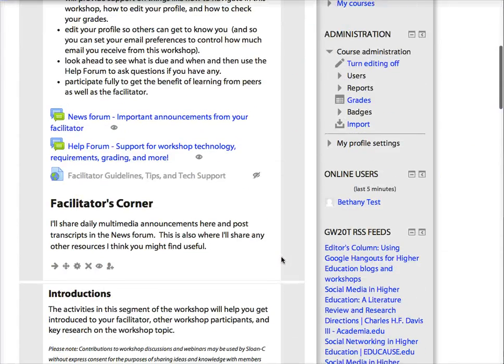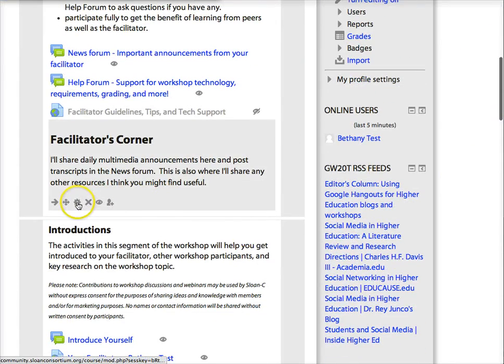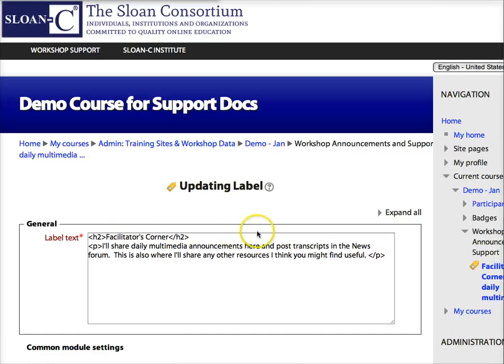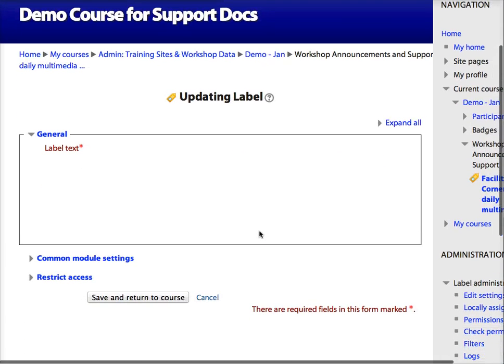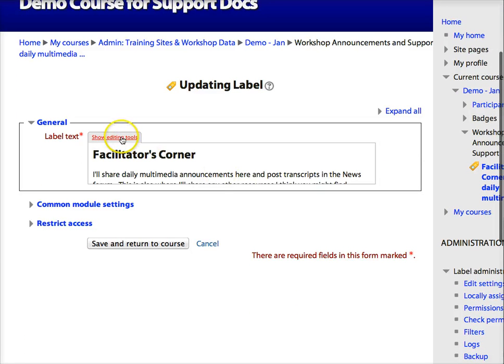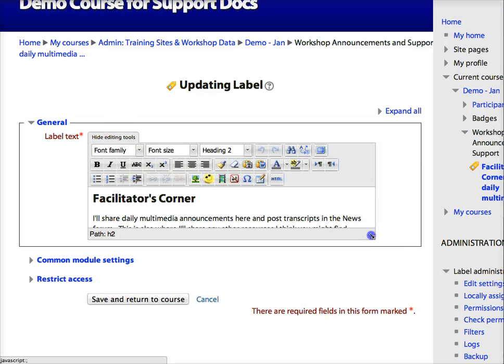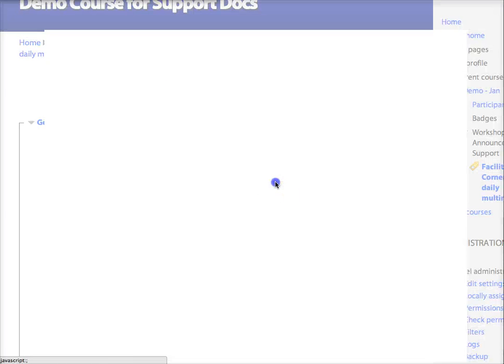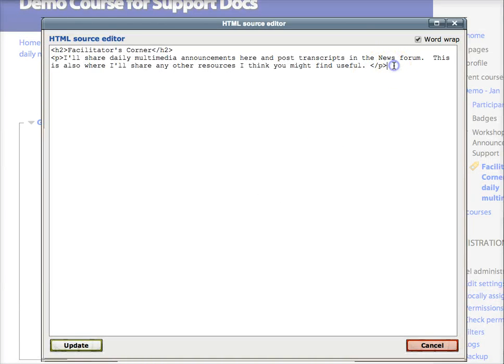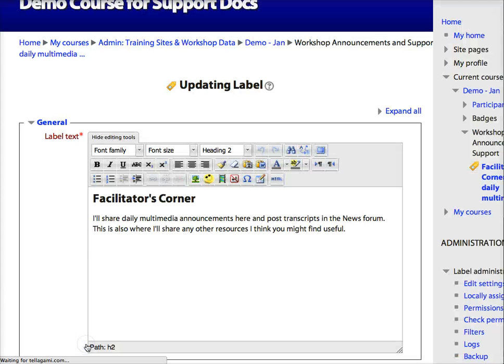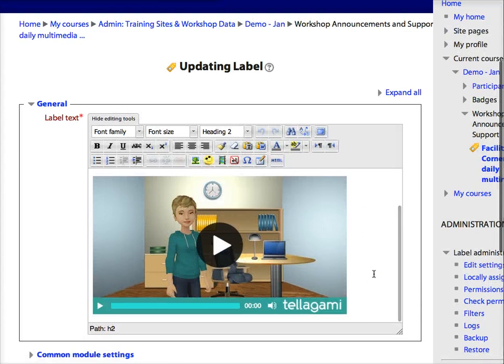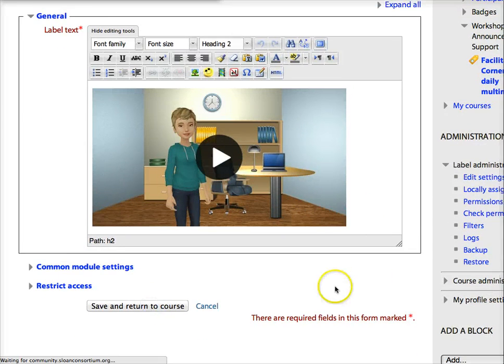Then I'm going to switch over to my course and I'm going to turn editing on. And I'm going to scroll down to the Facilitators corner where I'm going to edit the Facilitators corner. I'm going to click on Show Editing Tools. And I'm going to switch to HTML mode. You always have to be in HTML mode in order to embed things. And I'm going to paste that embed code that I copied from the Tellagami site. And I'm going to say Update. And there is the Tellagami. I'll save and return to the course.